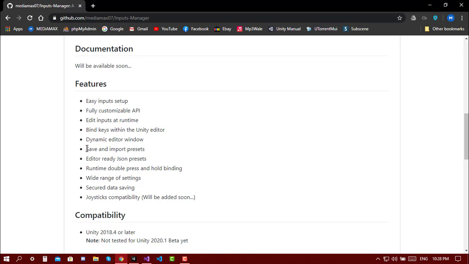The most important thing is you can save and import presets as JSON files. You save them to your computer, give them to your friends and share them, or save them for later use and re-import them. Runtime double press and hold binding: you can check if the player has double pressed the key, or hold it, depending on the settings you're going to put on the input manager.